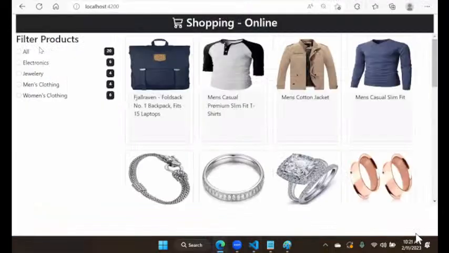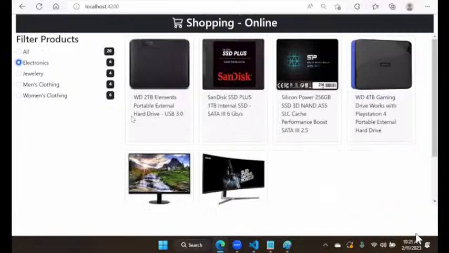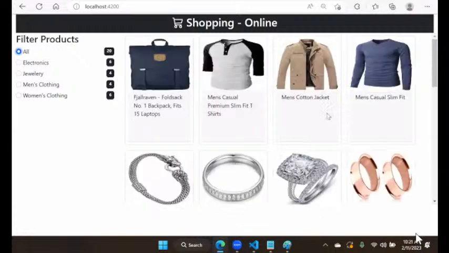Now I select electronics. Only electronics will come. Jewelry, only jewelry products will come. APIs will take some time sometimes to display, right? Yeah. And I click on all, then all the details will come. It is going to display all.